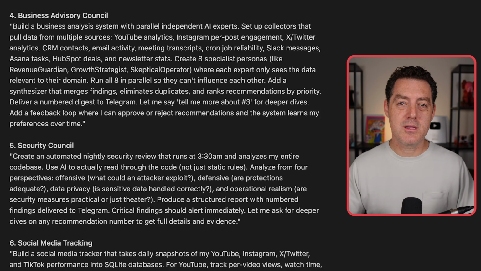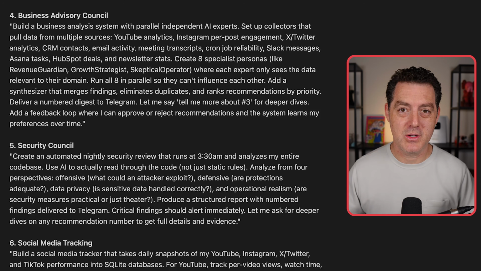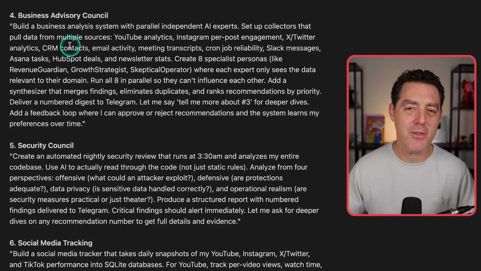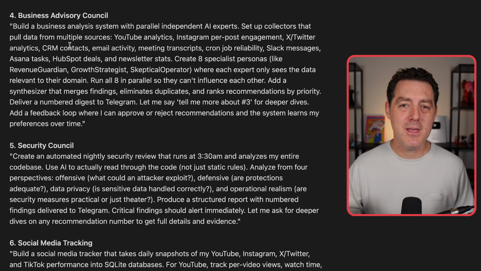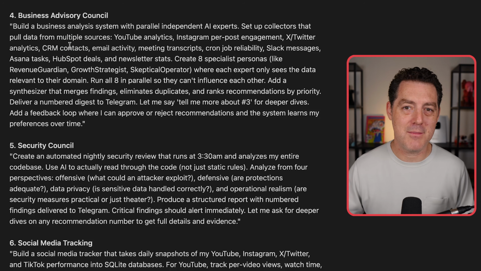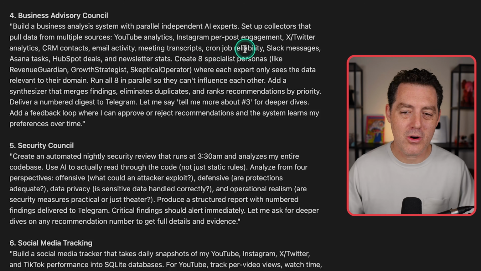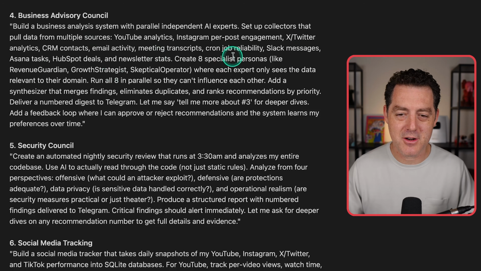So here is the prompt for the Business Advisory Council. Build a business analysis system with parallel independent AI experts. Set up collectors that pull data from multiple sources: YouTube analytics, Instagram per post engagement, X Twitter analytics. And by the way, you will have to set all of this up, meaning you're going to have to go to YouTube, grab the API key, store it locally, make sure your OpenClaw has access to it. So email activity, meeting transcripts, cron job reliability, Slack messages, etc., etc.